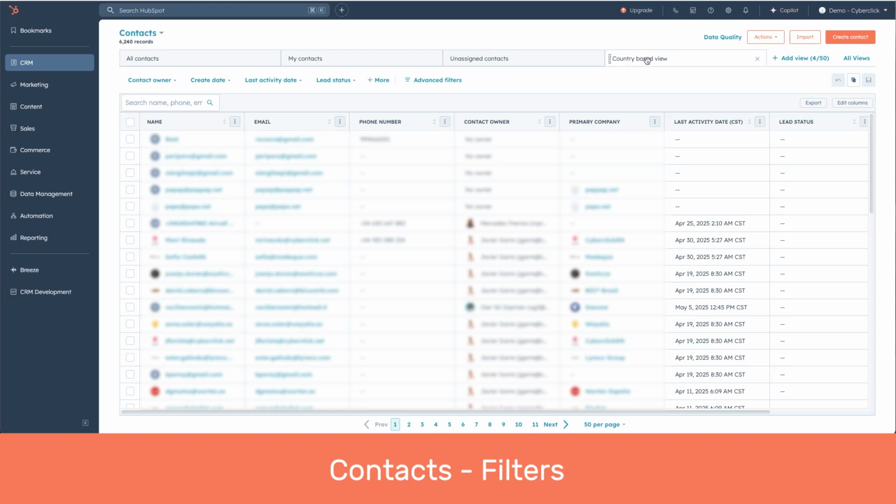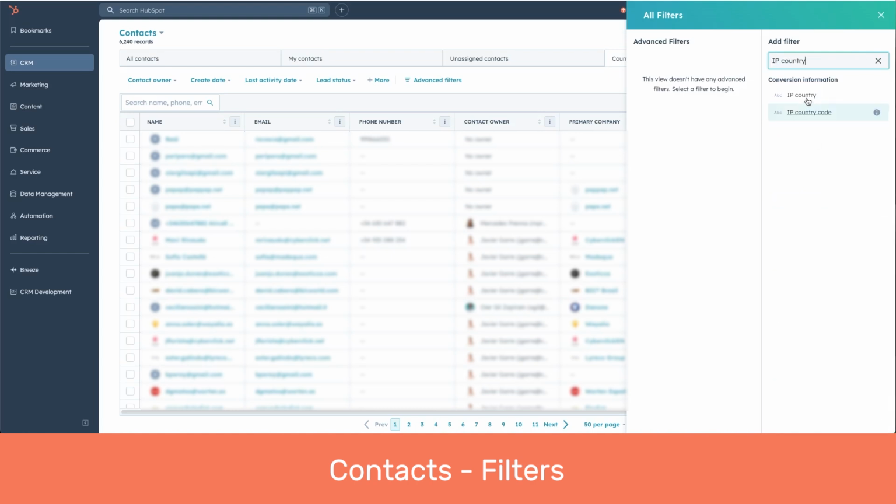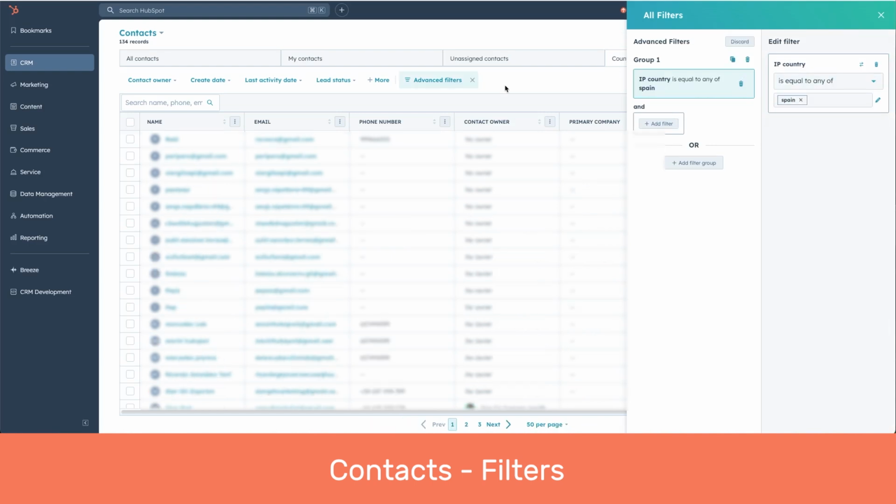Now, you just need to select the filters you want to have there every time. So now, I'm going to look for IP country. I'm going to select the option. And I'm going to write down Spain. So now the system has filtered all contacts by their country IP, all of those who match Spain. And we only have 134 records.